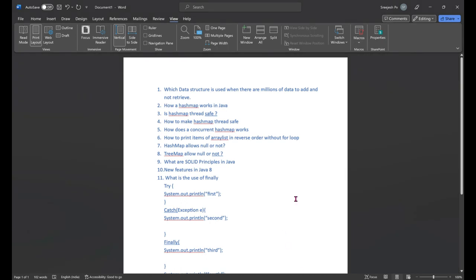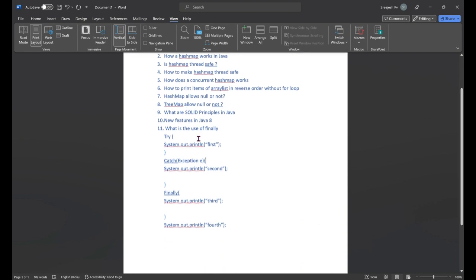And next is, what is the use of finally? In this case, what is the output of this program? This will print first, third, and fourth. So if the fourth is printing anyway, what is the purpose of this finally block? If there is an exception also, the fourth value will print. But why? What is the purpose of finally?